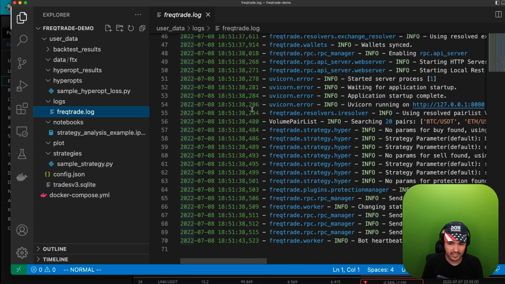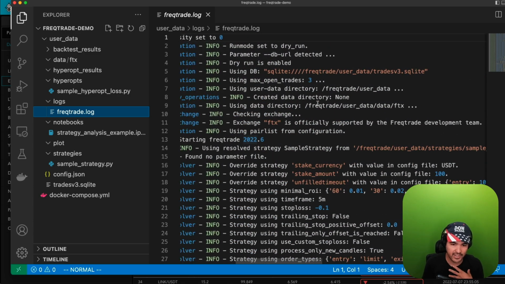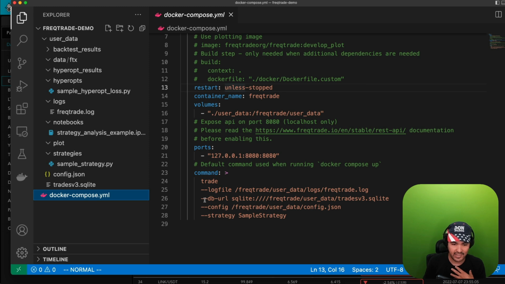You can see I have this nice log file here with all the same information so that I can go check on the spot later. I didn't need to write all this code myself. And then I can go back to my Docker Compose. It gives it a DB URL, so a SQLite database where it's going to store the data. And you see I also have this Trades v3 SQLite database right here. So there's a relational database running locally here. This is my config file, and it says --strategy SampleStrategy.